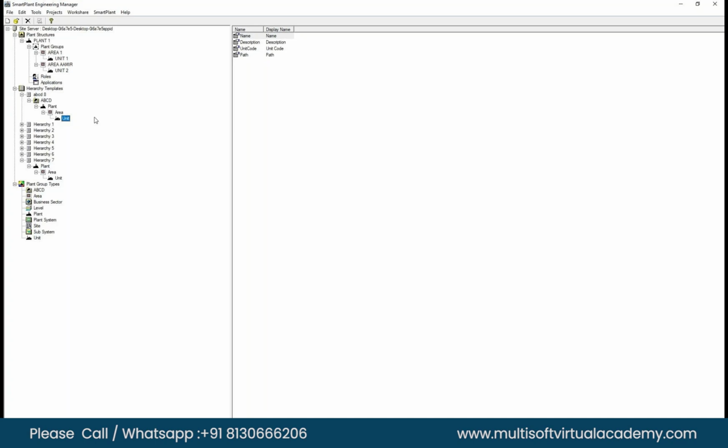If we want to rename, or add one more plant group type, we will go to hierarchy like that. Directly we cannot rename. If you want, you can delete the plant group type first. So this is the unit. In this unit, this is the hierarchy, right?